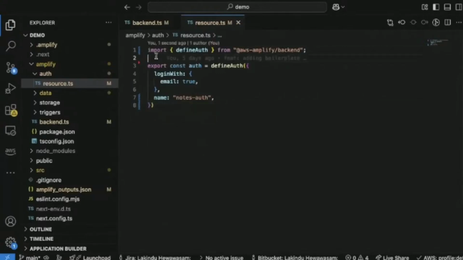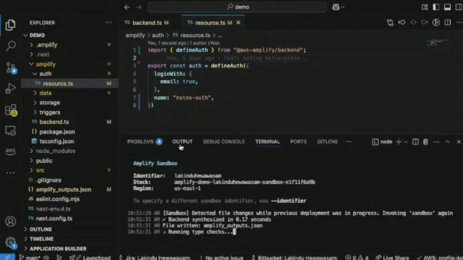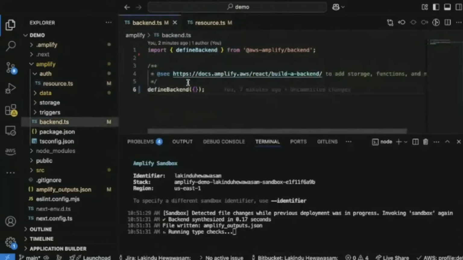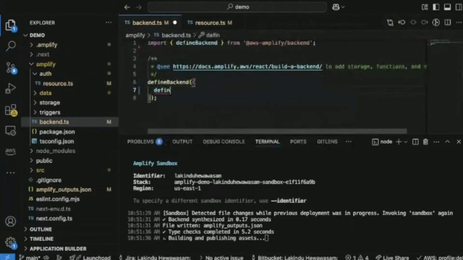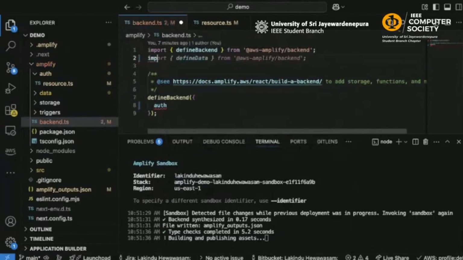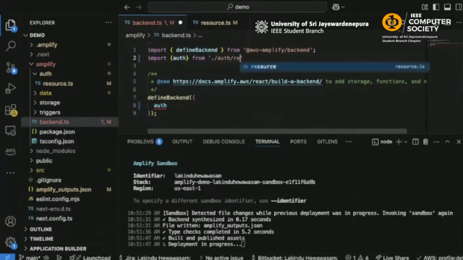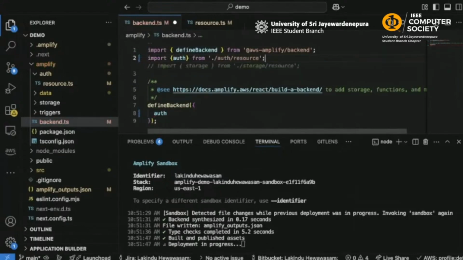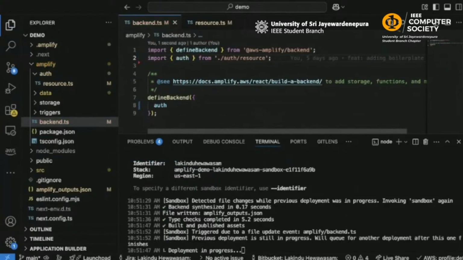Now, this is still not provisioned. So if you go here, it doesn't do anything. So now what we have to do is we have to essentially call this function here. So we have to bring auth and we have to import this auth module. So we have to import it like this. The moment we do this, it shows that there's a deployment in progress. So it automatically provisions it for us.